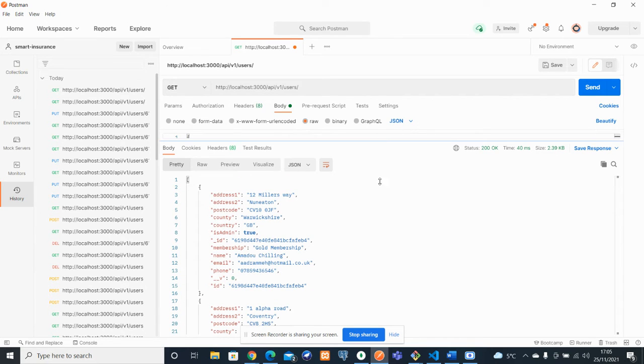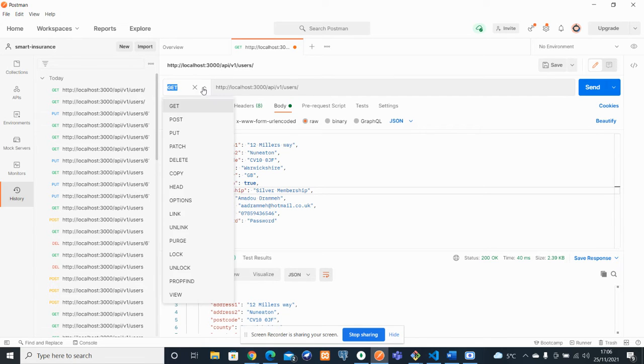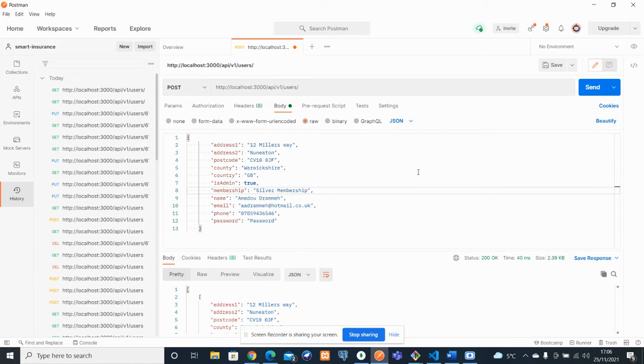So if I wanted to create a new one, I have a template here. So instead of my name, Amadou, my last name is Drame, so I'll just change it. And if I wanted to change something else, for example, the membership, instead of gold, I'll have a silver. So silver. So instead of get, I'll change this to post because I'm posting a new one. So instead of Amadou Drame, let's change this to, let's say, Johnson.